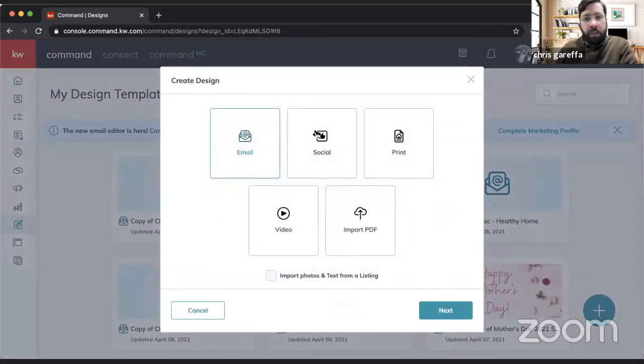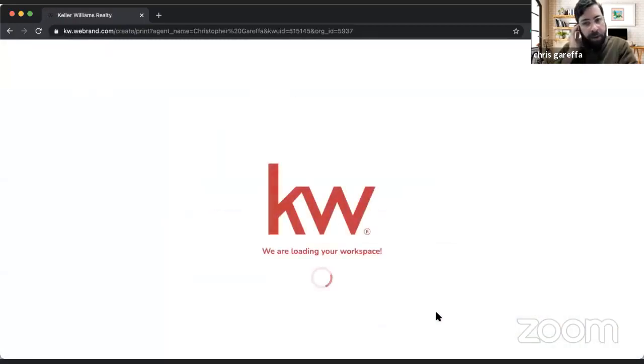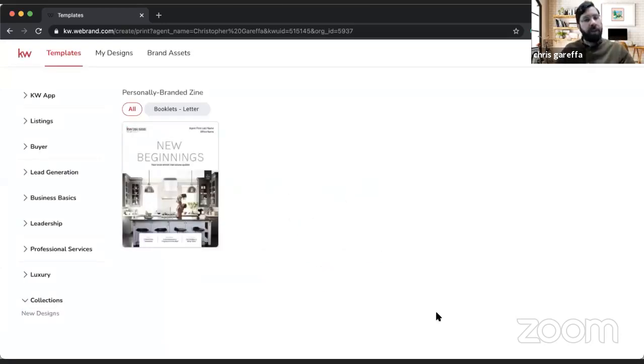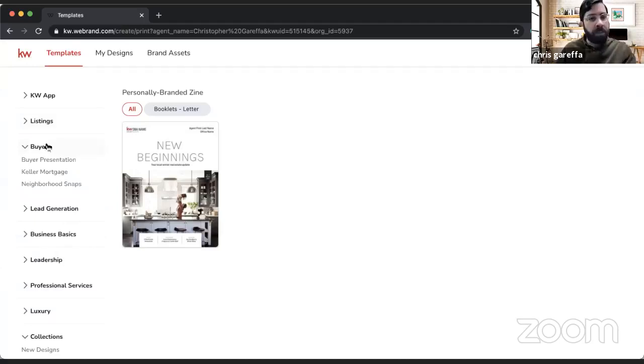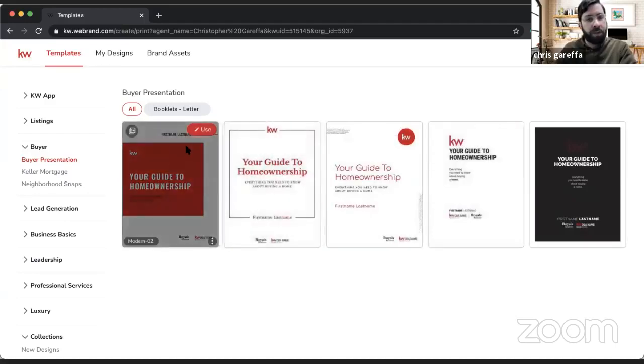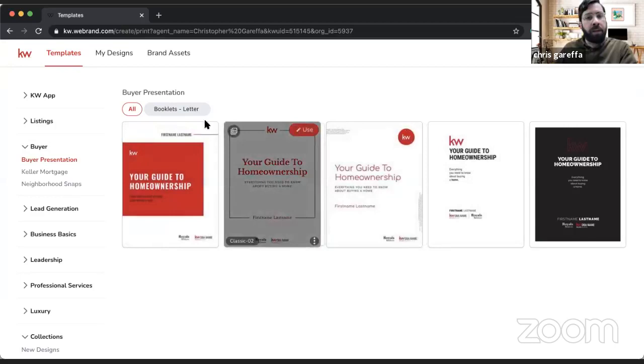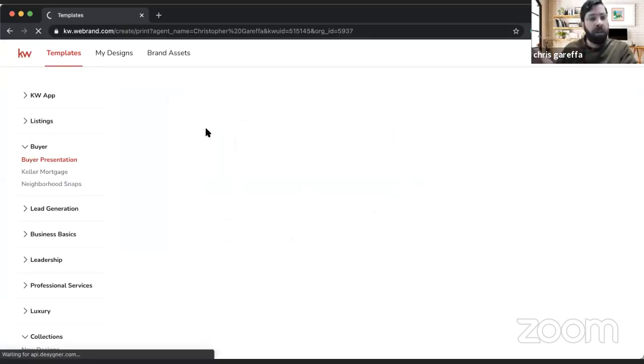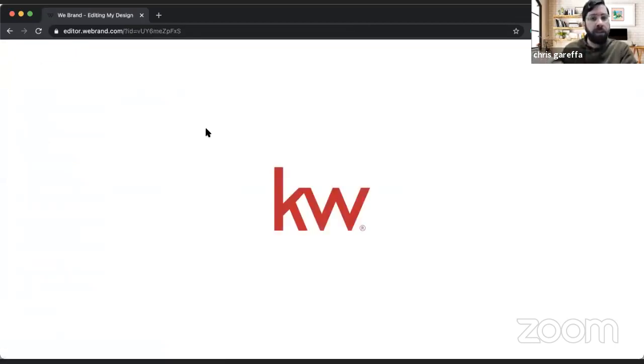The last thing I just want to go into real quickly, we're going to go back into print again. Now, I know another thing that I get questions around is the presentations. So there are presentations in here as well. Those will also be found under either listing or buyer. So in the case of a buyer presentation, we do have a buyer presentation one here, which will have quite a few templates that you can choose from. And building this out is going to be very similar to building out a zine as we went through.